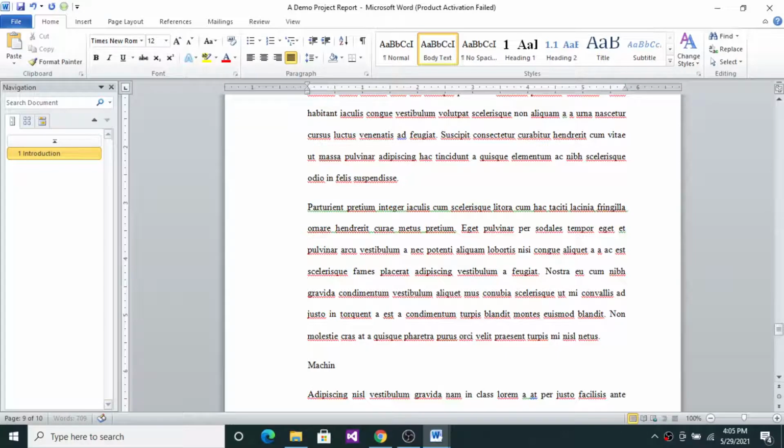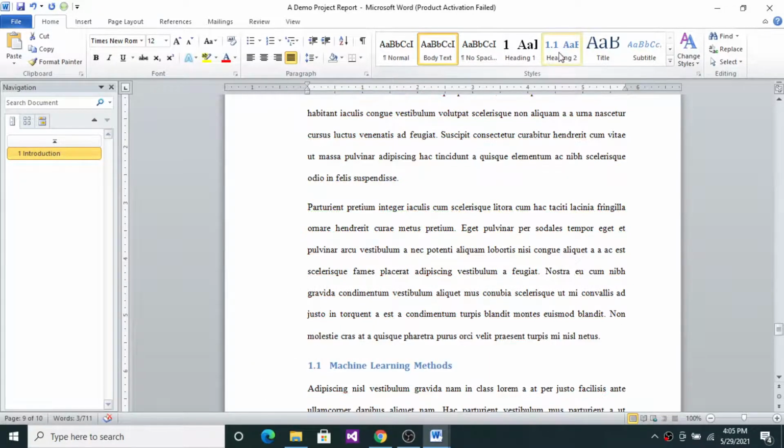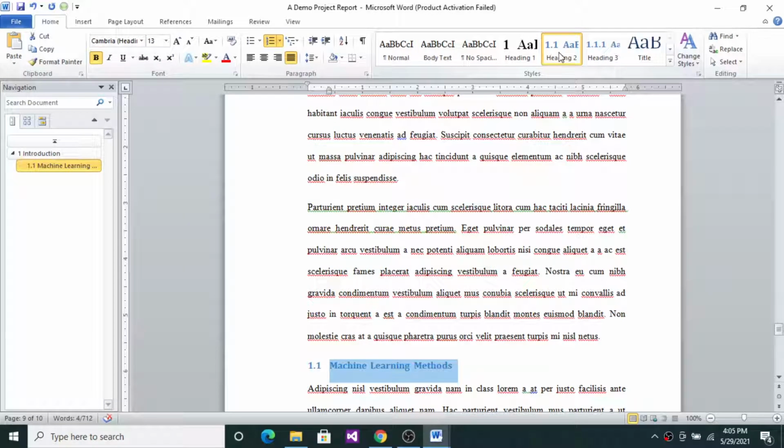So I'll say machine learning methods. So I typed it very normally, but what I am going to do is I'll select this and apply heading 2. I told you, whenever heading 1 is defined, heading 2 automatically appears. And whenever you apply heading 2, heading 3 automatically appears.